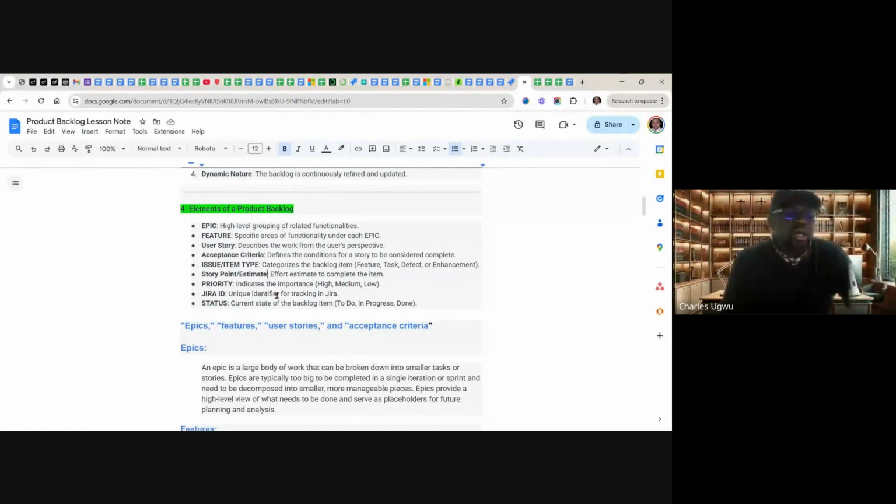JIRA ID is the unique identifier for tracking them inside JIRA. And the current status of the backlog items states where they are, whether they are to do, in progress, or done. So that is how your backlog should look. If you are capturing this in a table, all these key elements should be columns. They all should be columns.